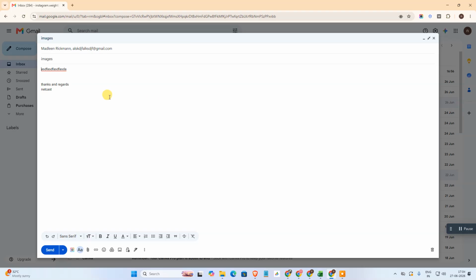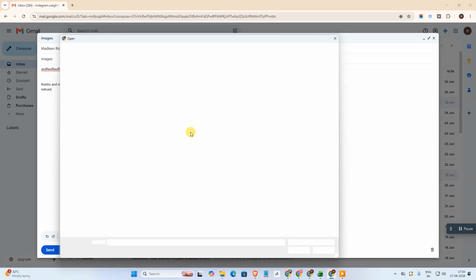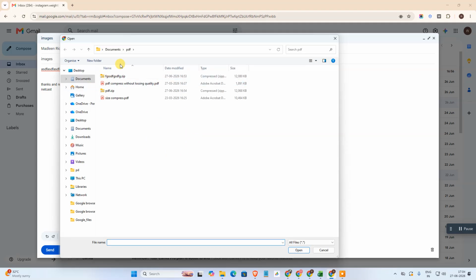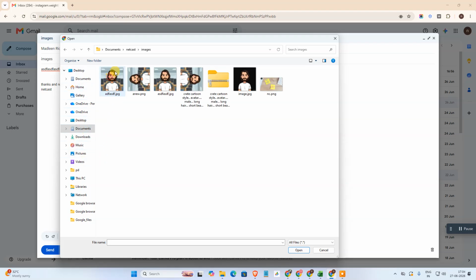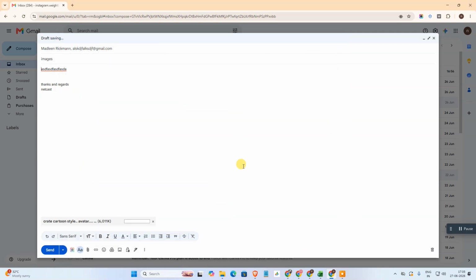I just maximized that new message window. You can maximize from here and minimize from here. Now go to attach and select the folder where we have the images. In my case, I have the images under this folder, so here we have created that. Now just select that and open it. Now it will be attached as a zip file.